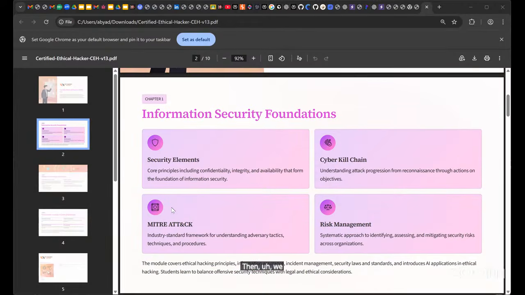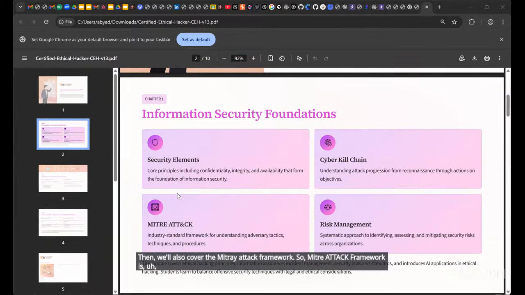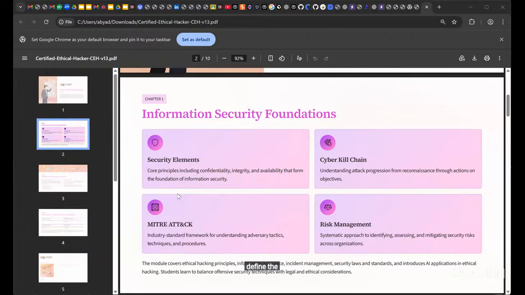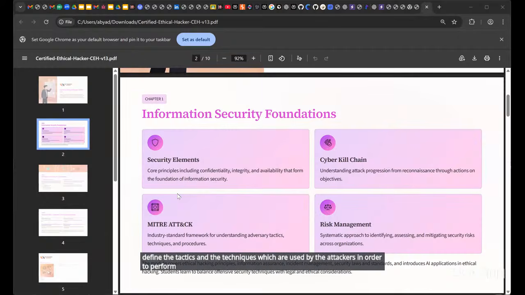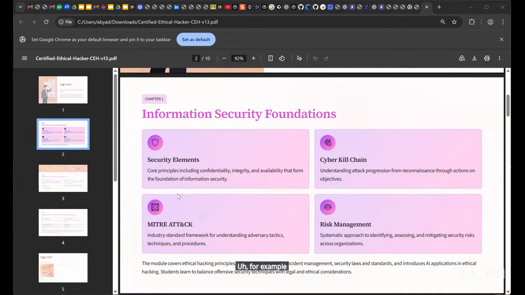Then we'll also cover the MITRE ATT&CK framework. The MITRE ATT&CK framework is very commonly and heavily used, and it defines the tactics and the techniques which are used by the attackers in order to perform an attack. For example, there are close to 11 tactics, and there are more than 40 to 50 techniques out of those 11 tactics. So every attack is categorized into a tactic and a technique.